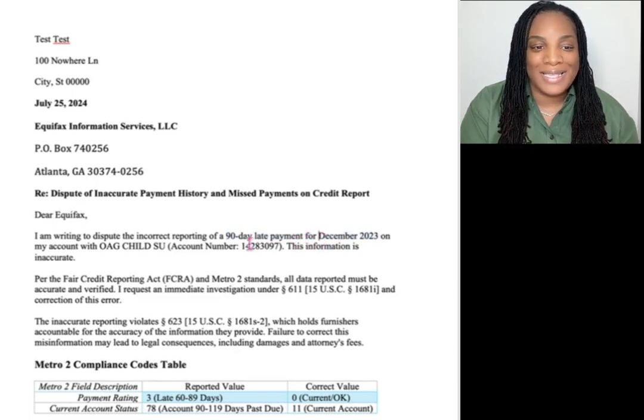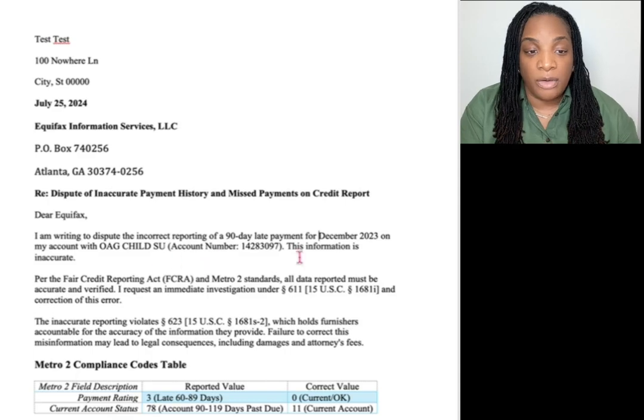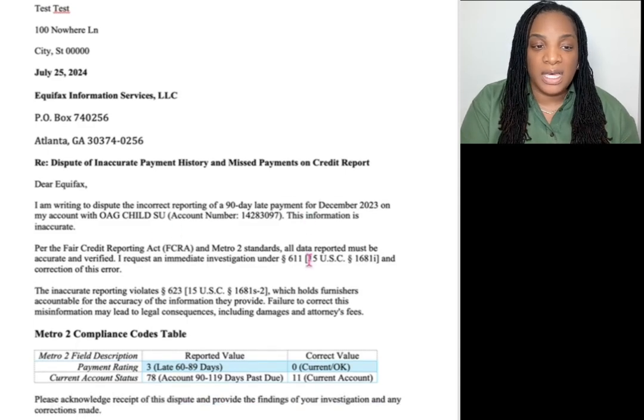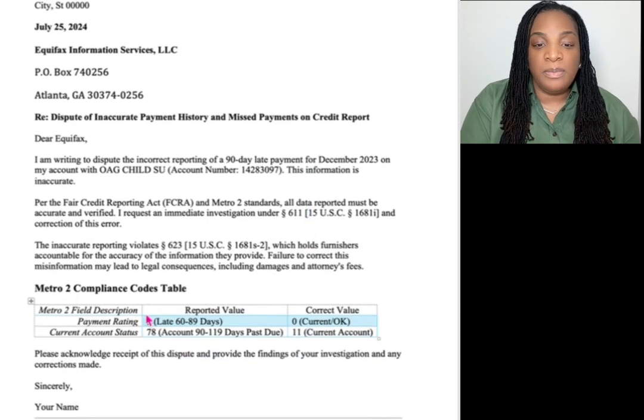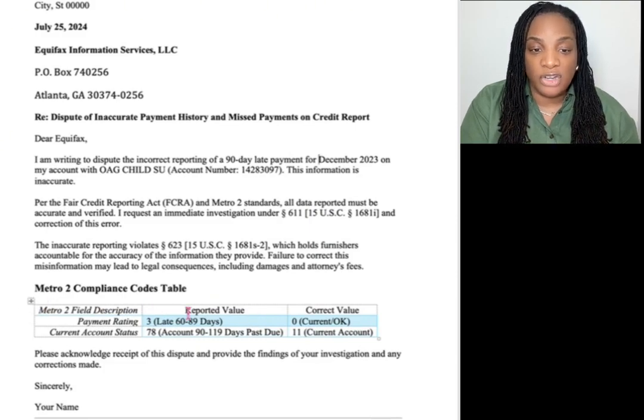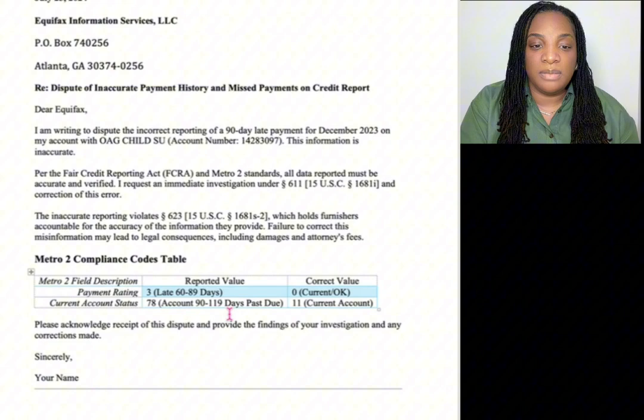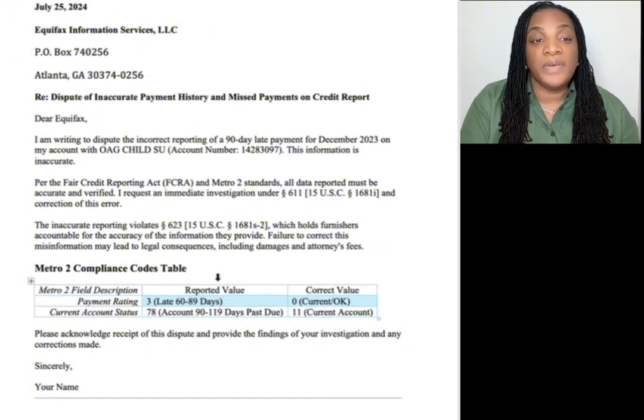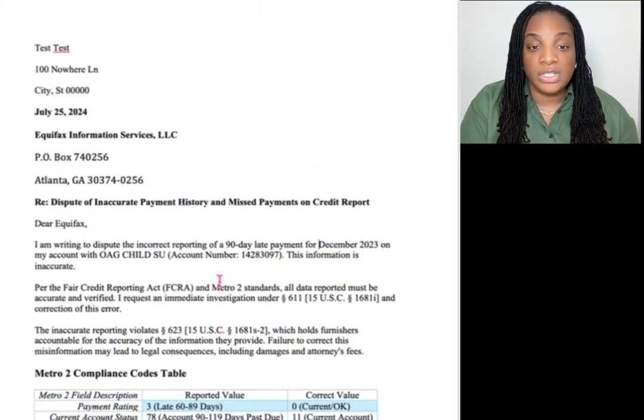So that's why it says I am writing to dispute the inaccurate reporting of a 90-day late payment for December 2023 on my account. And then that's the account information. That's how simple and cut and dry it is. And so same thing here. All of your grids or the tables that you see that I have created here are pretty much going to be the same, but the verbiage in the actual dispute letters are different.